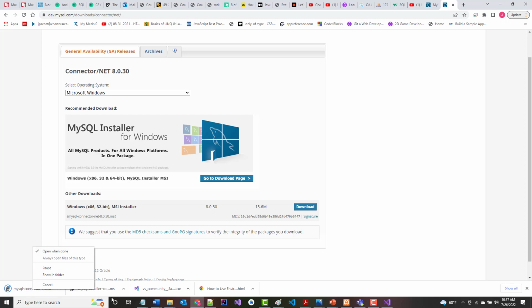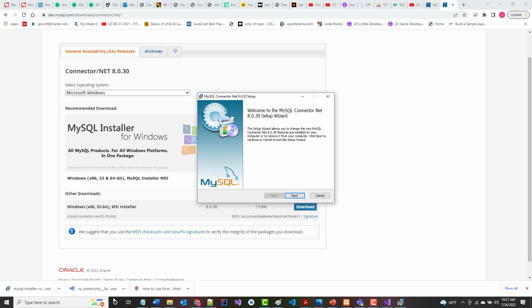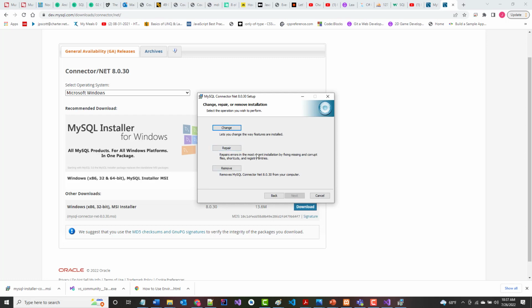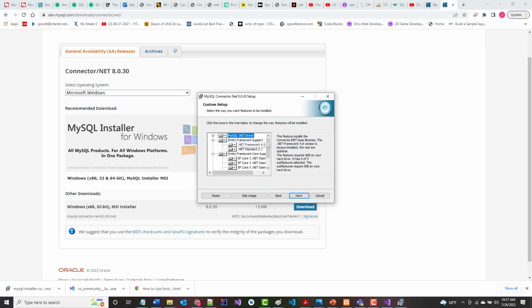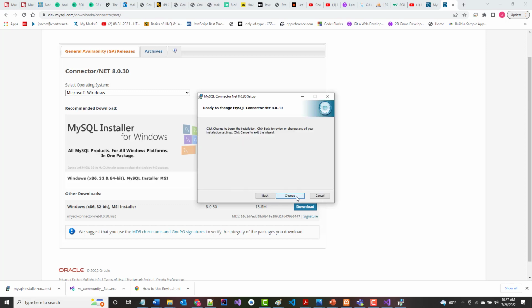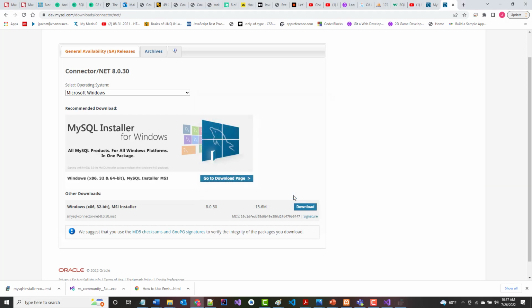Okay. Now this is the one from the last time I tried to come in here and basically set this up. It lets you change the way features are installed. I want to install everything. Next. Well, we'll see if that worked. All set. All right.